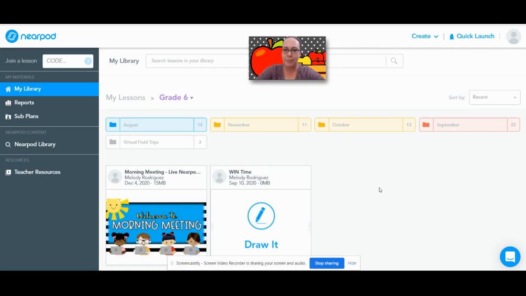So we're here in my Nearpod library, and you can see that I made some folders so that I can organize my lessons according to when I teach them. So we're going to go over two things today. One, I'll show you real fast how to make those folders so that you can keep your library nice and organized. And then two, I'm also going to walk you through how to create your own interactive lesson.